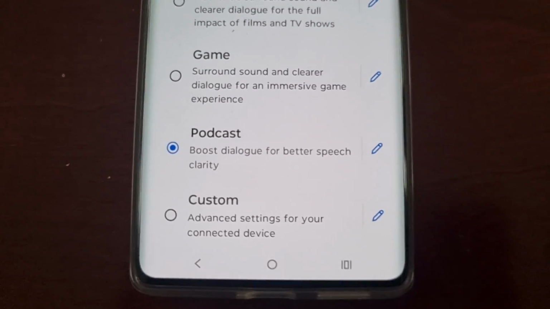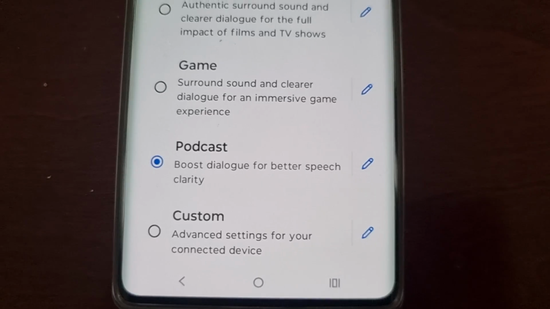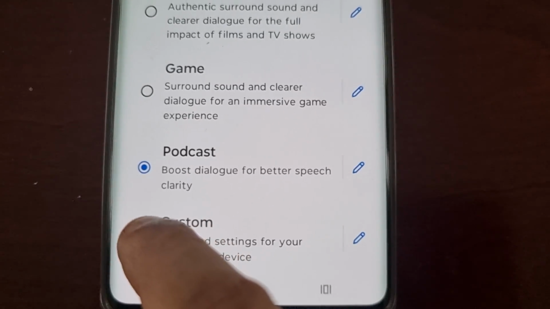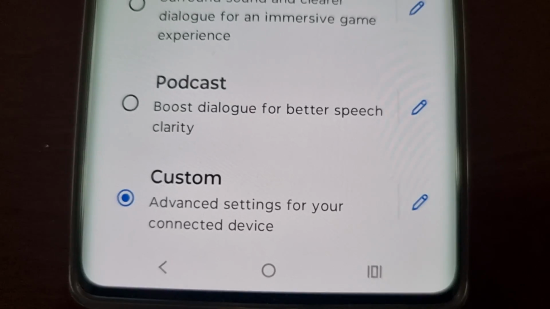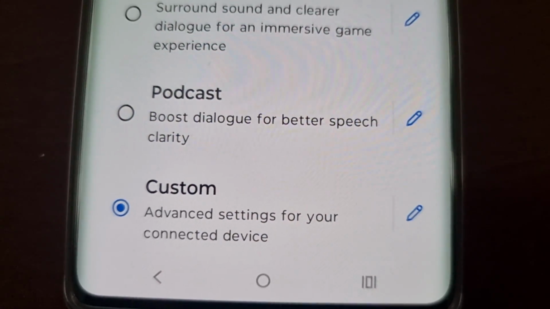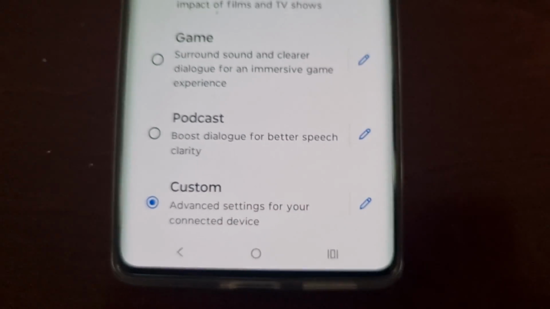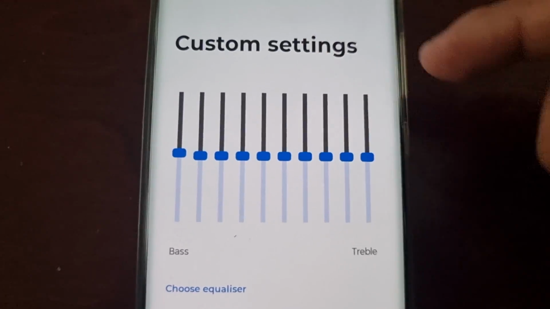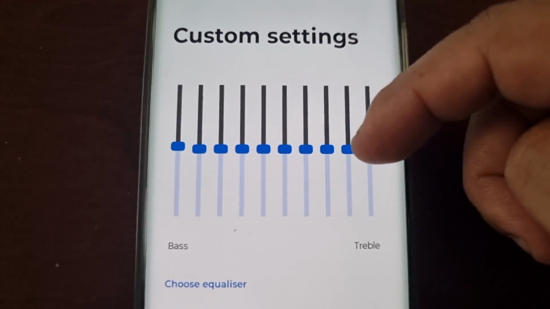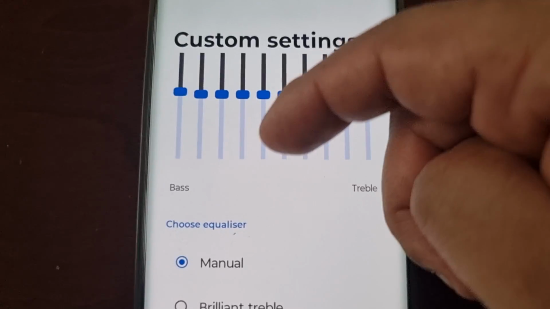And this is the fun part. This is the part I enjoy. You can actually use the custom option here. So the custom option, it's an advanced settings for your connected device. And if you select the pen, now we've got the equalizer, we can actually customize ourselves.